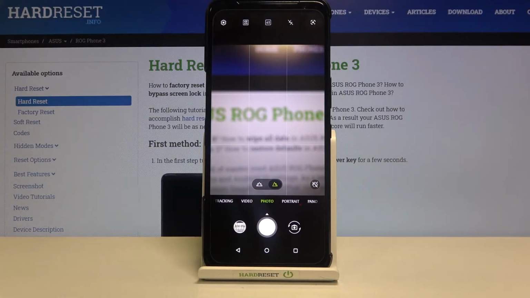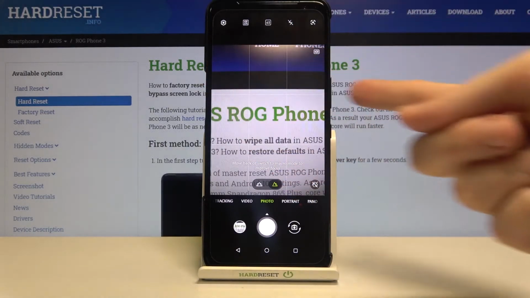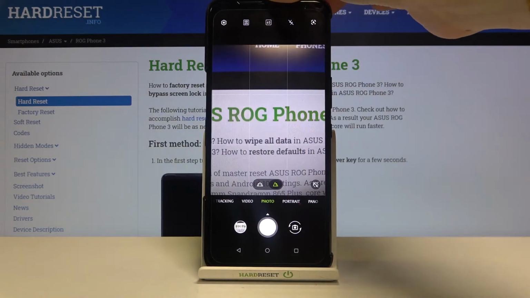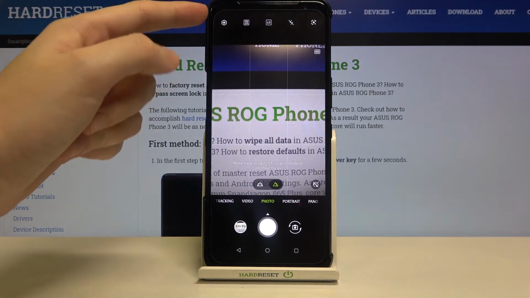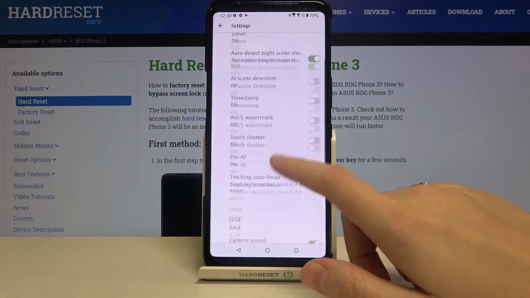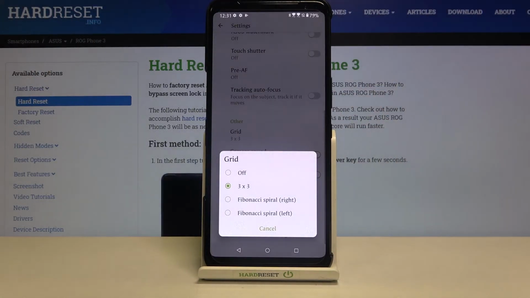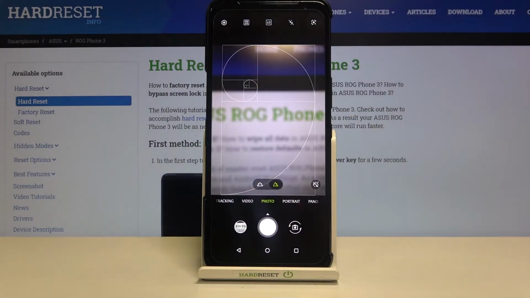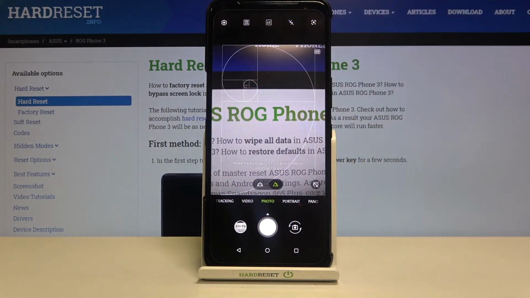Let's go back to the camera now, and as you can see we have these lines. This is useful, for example, when we want to use the rule of thirds in photography. Now let's tap again on the left corner, slide a little bit, pick the grid and change it to the Fibonacci spiral with right. And in the camera preview now we can see this spiral. This is also useful when we want to make experiments with composition.